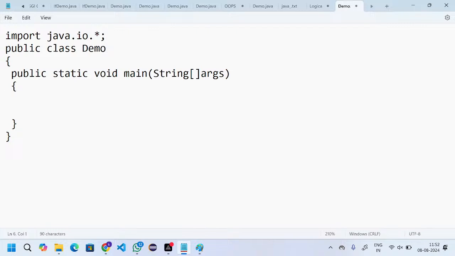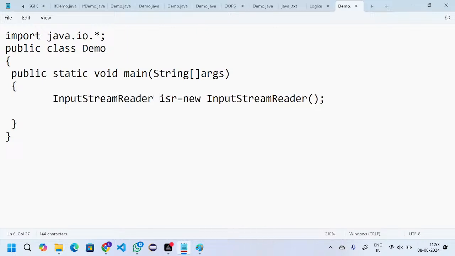Now, in the IO package we have multiple classes. Among those classes, I am using the input stream reader. We need to create the object of input stream reader, and this object gets created inside the heap memory, right? Then this object we need to store in some reference variable, and this reference variable's data type is input stream reader. This is clear, guys.